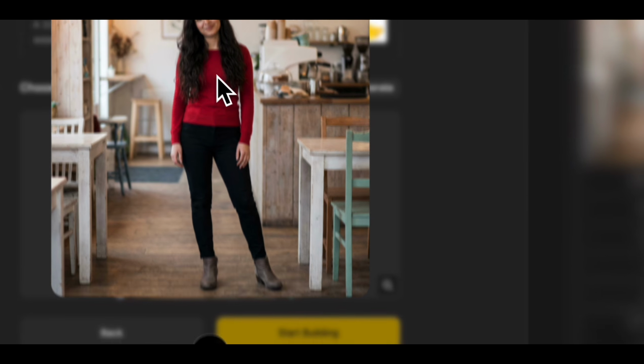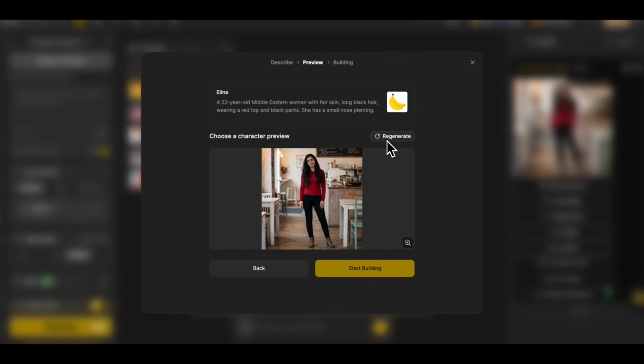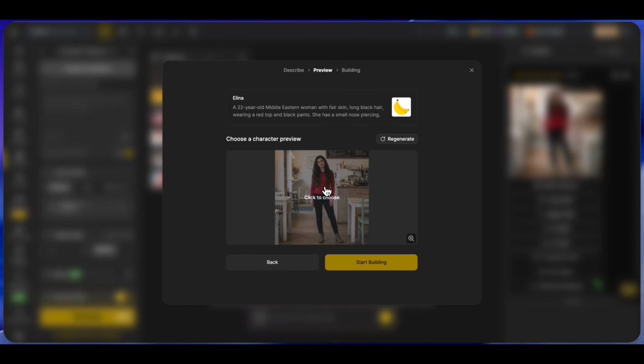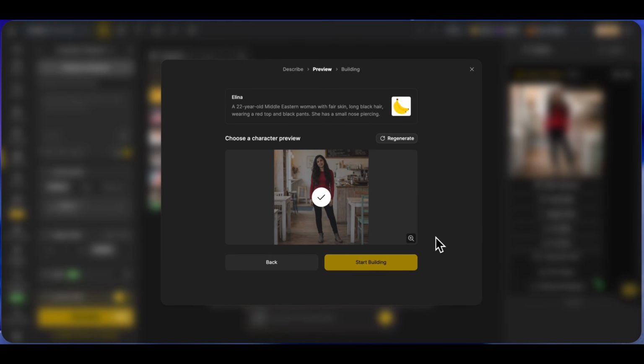Great! Now your new character has been generated. If you're not satisfied with the result, you can simply click Regenerate to create a new version. Or, if you like what you see, select the character and click on Start Building to continue.